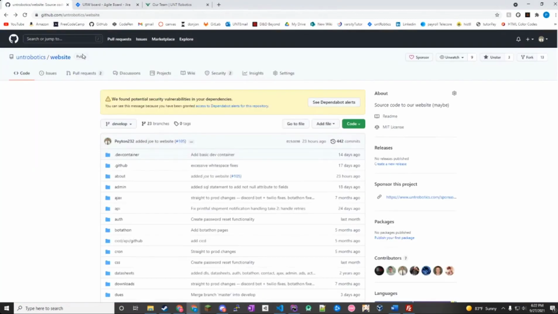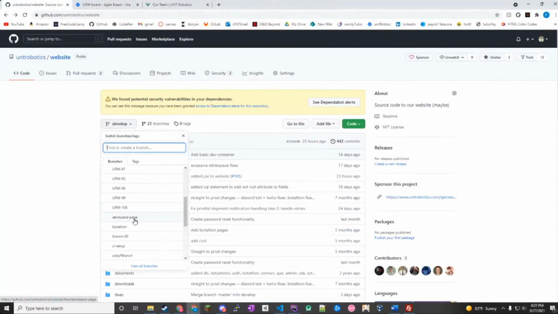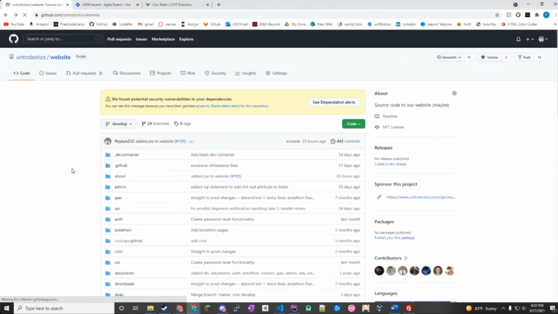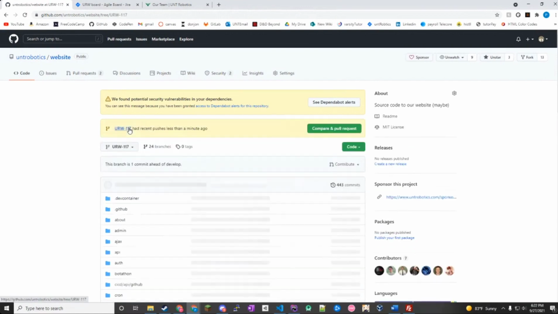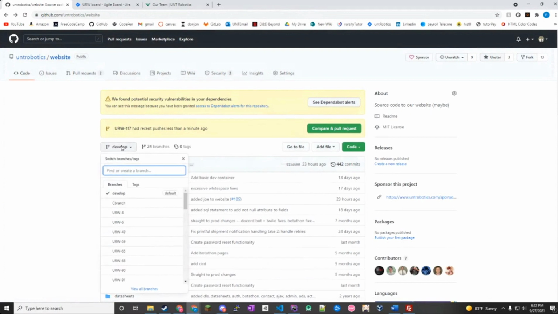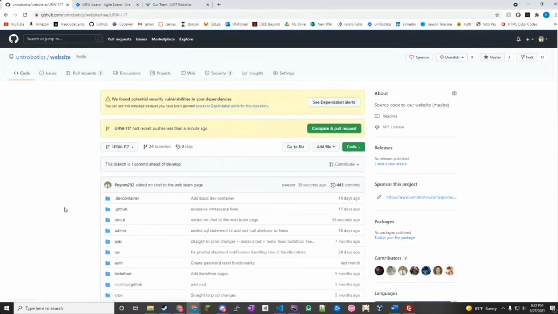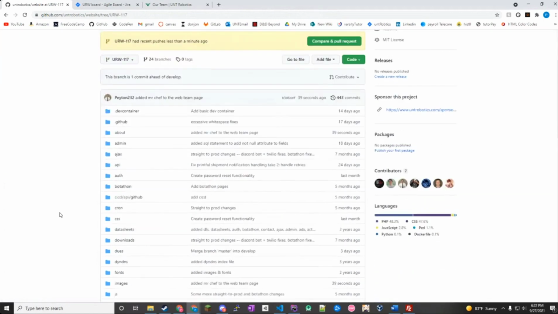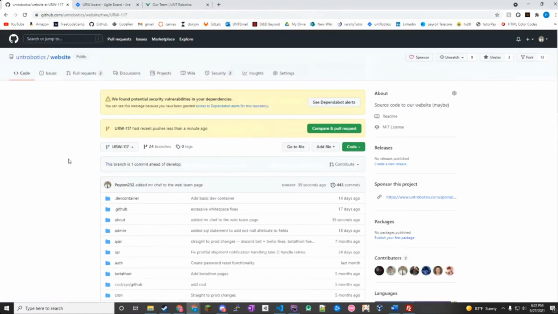So let's navigate to the remote repo right now. And I should see, I need to reload the page first. Yep, right here, URW117. And if that didn't pop up, you can hit right here to list all the branches. And here I see the branch I created, URW117. So I think this branch is done now.